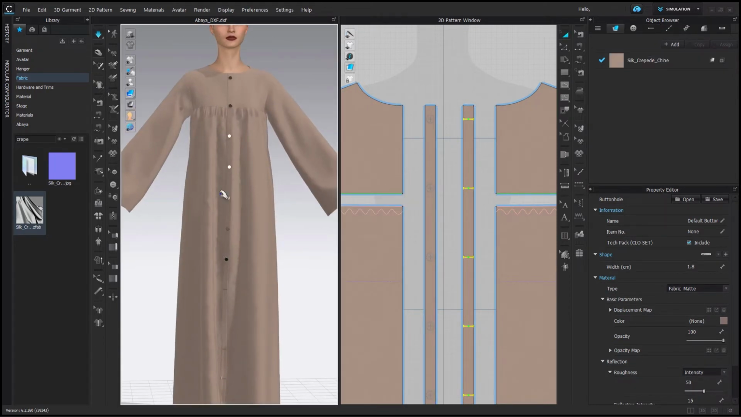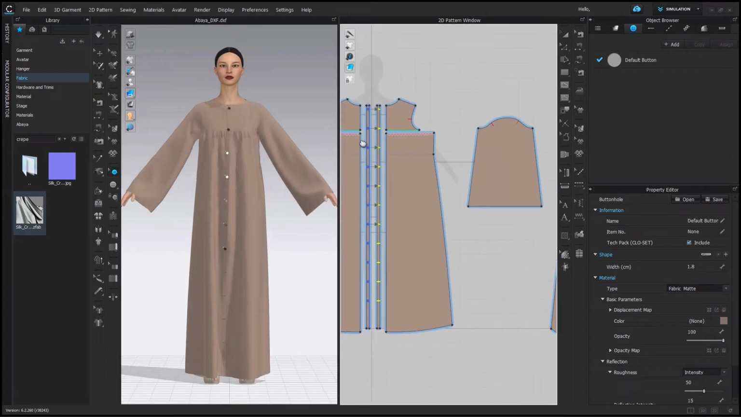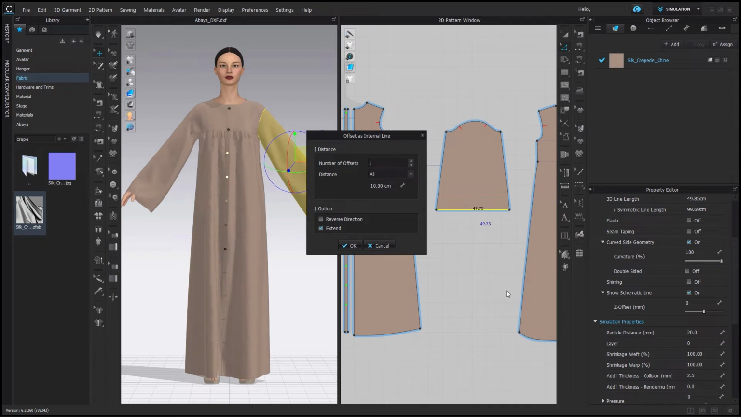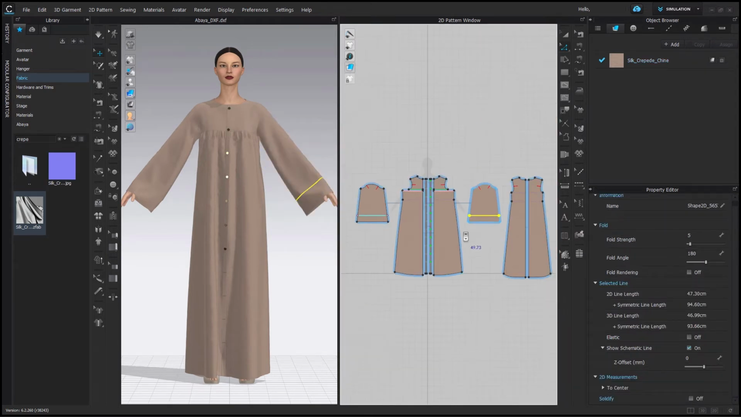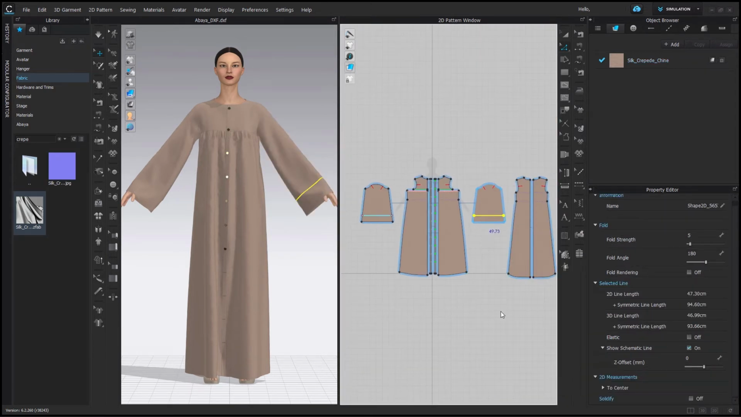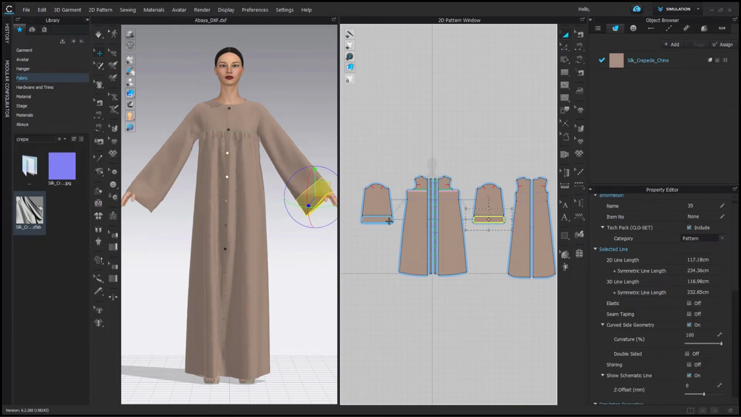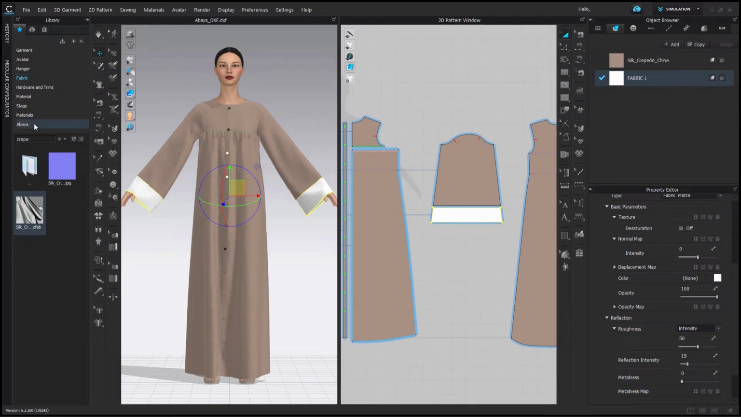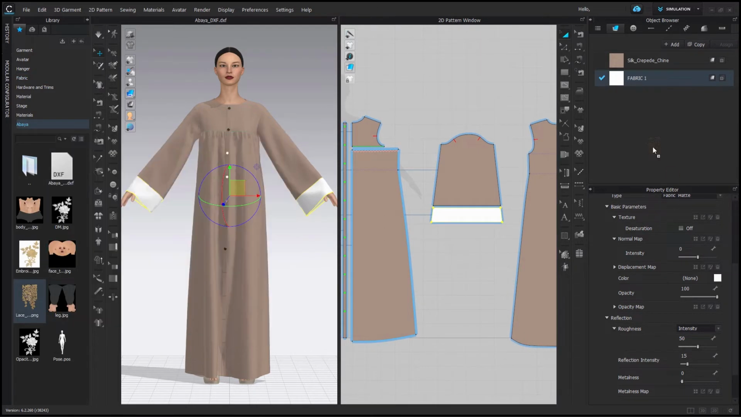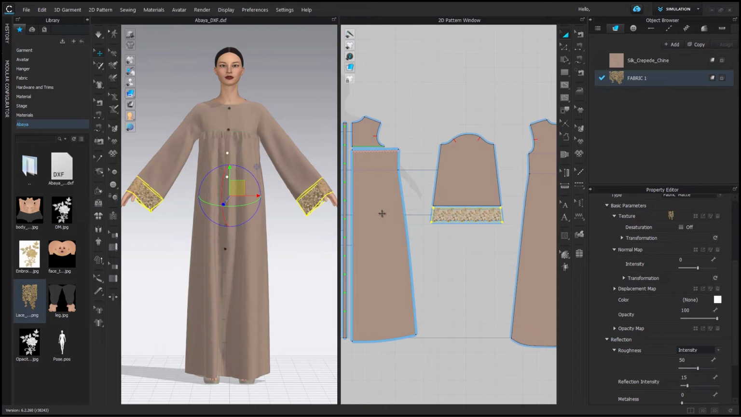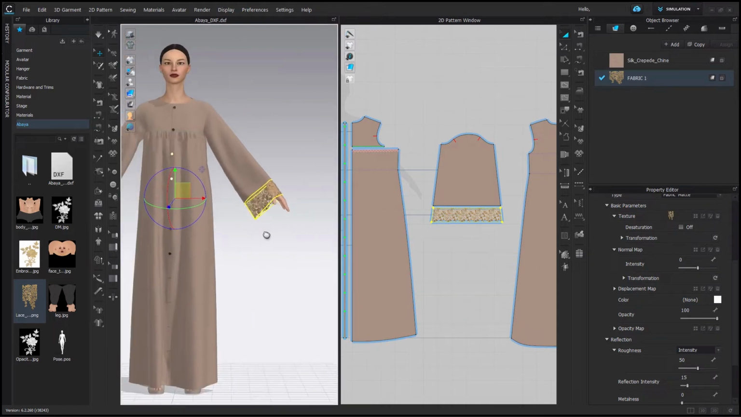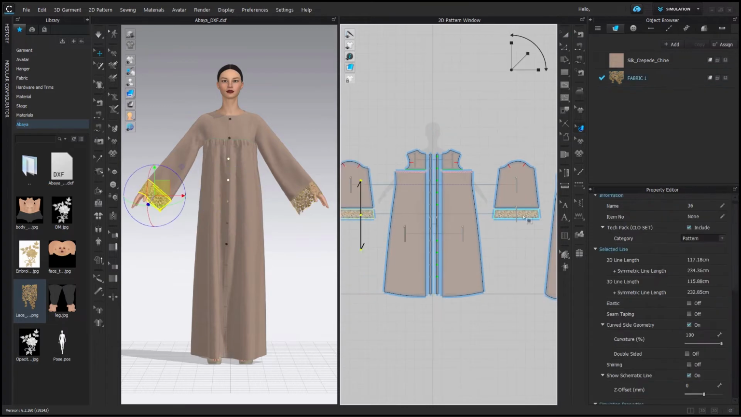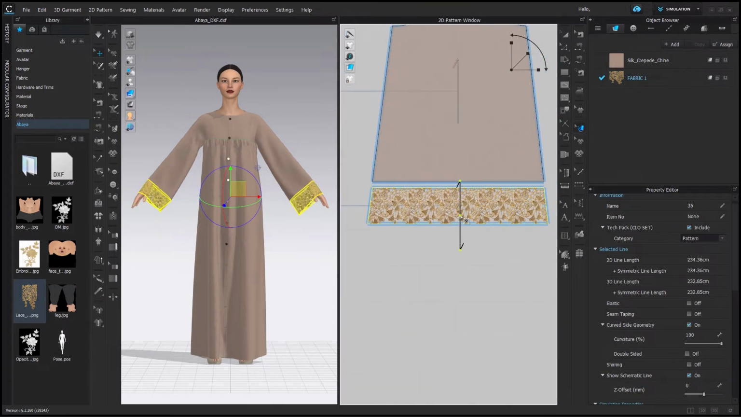Next, let's add a lace trim on the sleeve. For that, offset an internal line from the sleeve hem. Right-click on the internal line and select cut and sew. Assign a new fabric to these patterns and add the lace fabric image in PNG with transparency format as a texture. Using Edit Texture tool, multi-select both the patterns and position the lace.